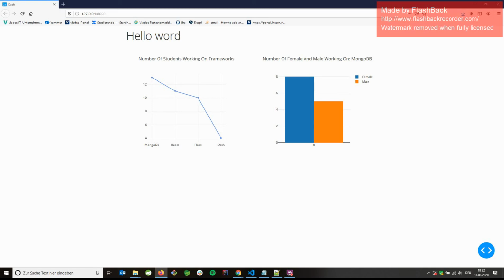In this video, we will take a closer look at how you can use the data or the attributes of one graph to update another one. On this page, we have on the left side a line chart that displays the amount of students working on one framework. And on the right, we have the amount of female and male students working on each of these frameworks.